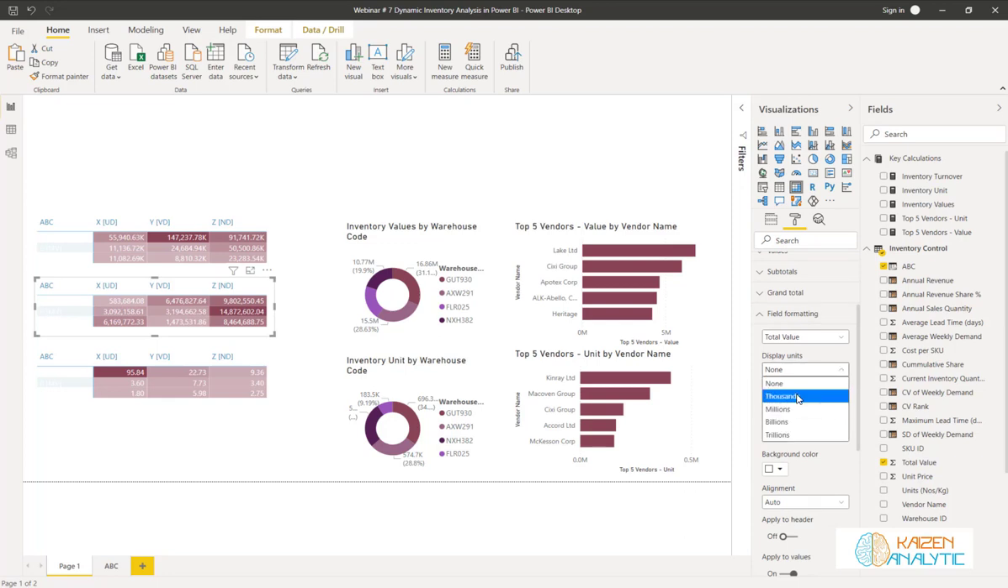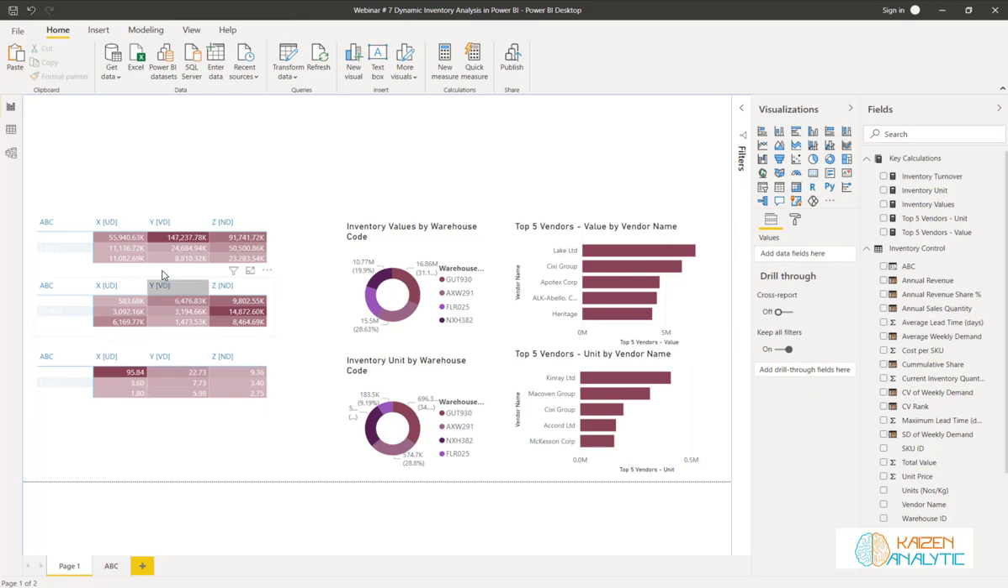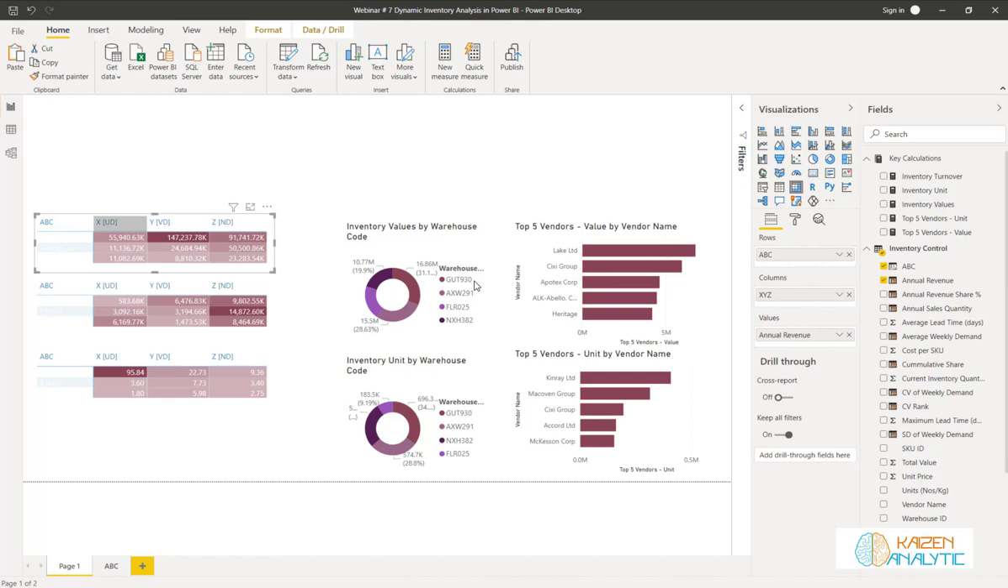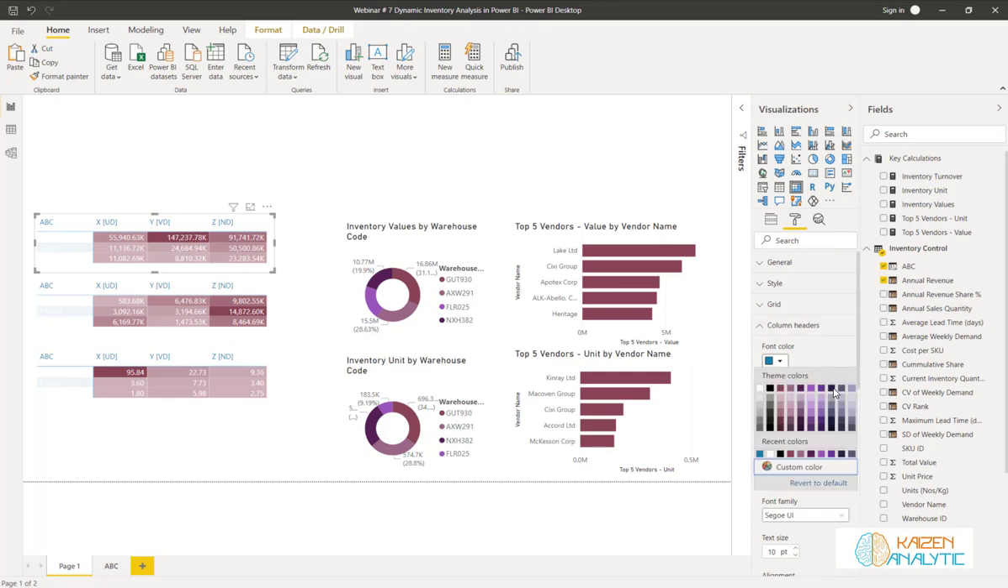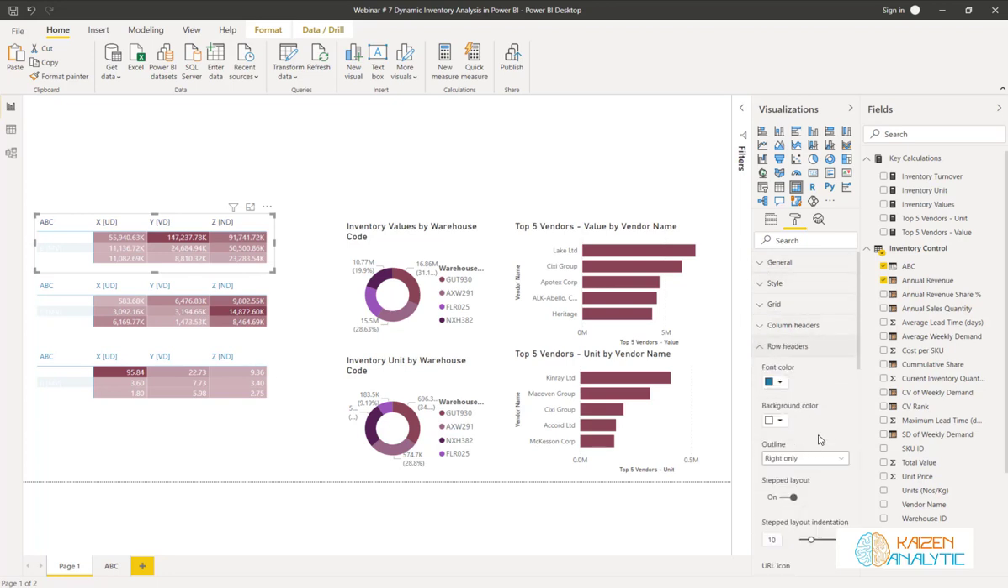These are, let's make them in thousands. Yeah, so these are units. Let's do some other visualization as well before going ahead. This font, let's make this one darker a bit, so it will stand out. And let's make this font darker a bit.